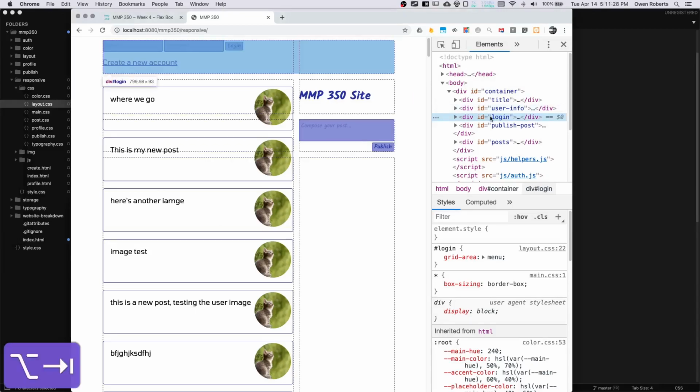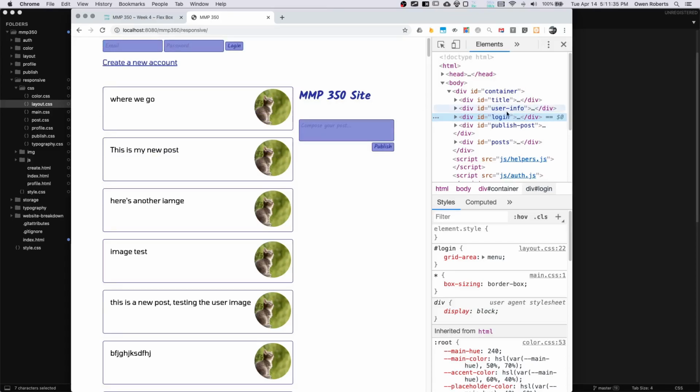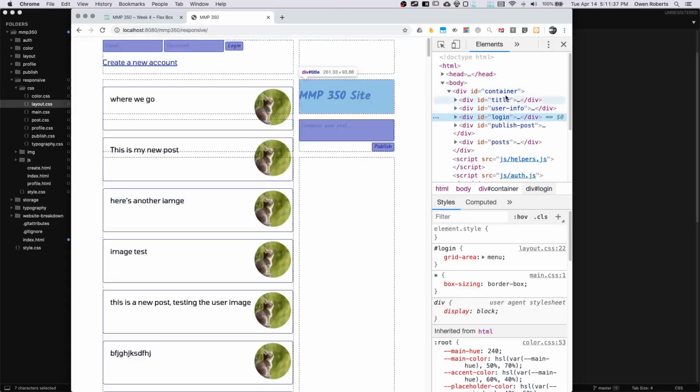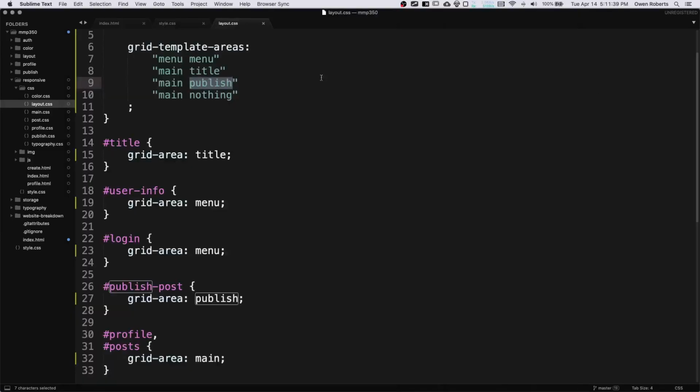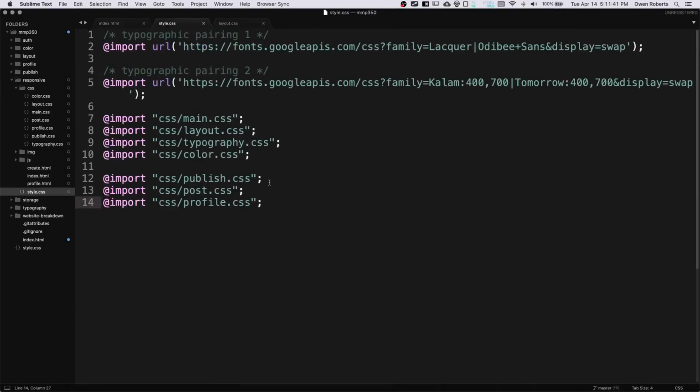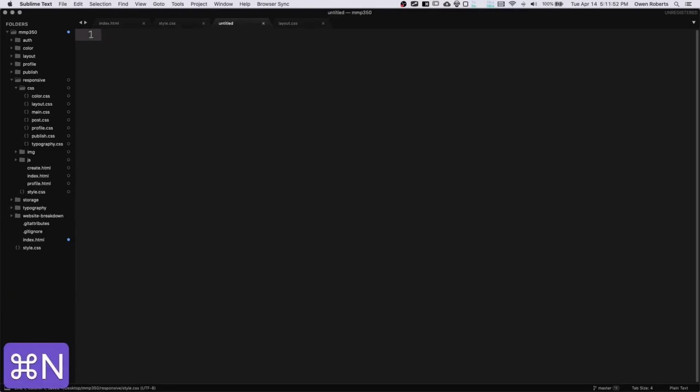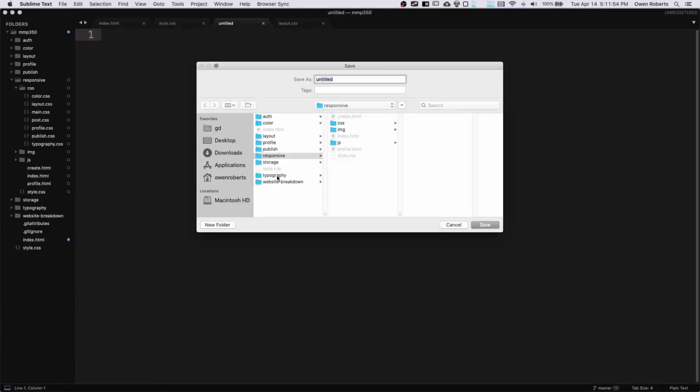So I'm going to create a menu style sheet, so I can add some rules for this, and then after that, I'll get into the Flexbox rules. So in style.css, I have to remember to add this. I'm going to say import css/menu.css, and then I'm just going to create a new file. So I'll hit Command N and save as, and go to CSS, and this is menu.css.